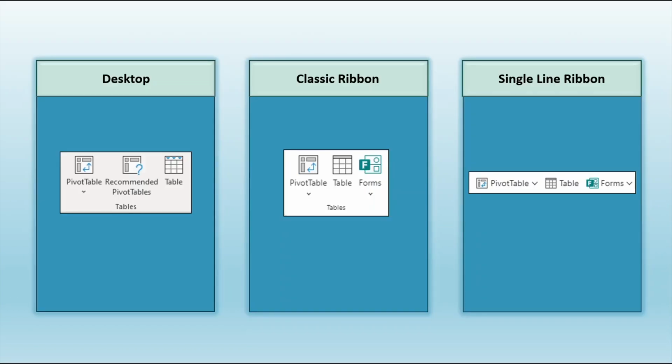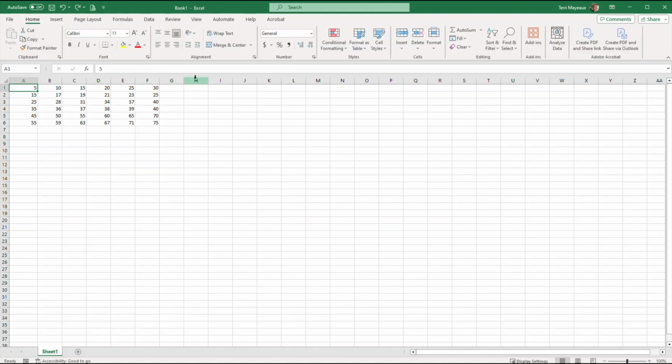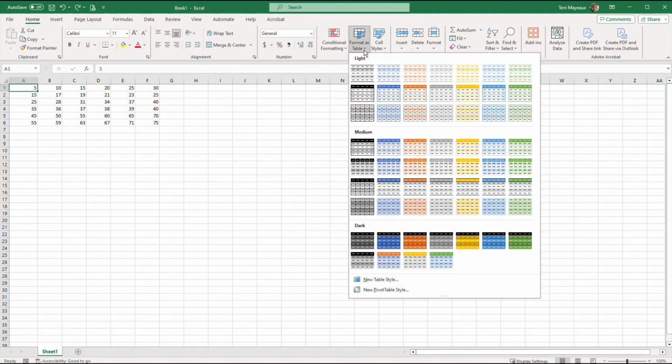Now let's look a little bit closer at the tables group. And as we look at all of these choices, we can look at the pivot table drop down. We have a table choice as well. Let's look at the table choice and see what that even means. When I have a table in Excel, I can go to the Home tab, and then we have a Styles group where I can format as table. And this is really nice because it gives me all sorts of options for formatting that table.